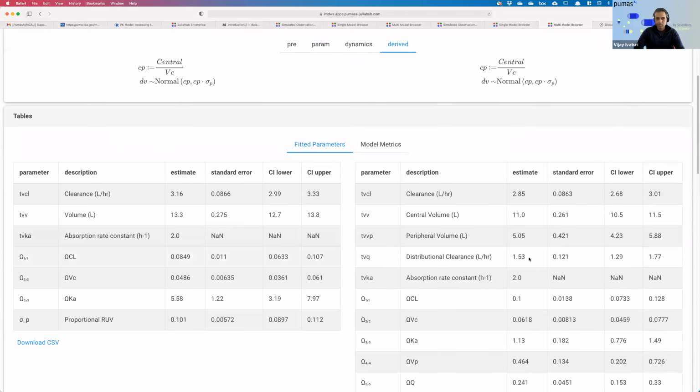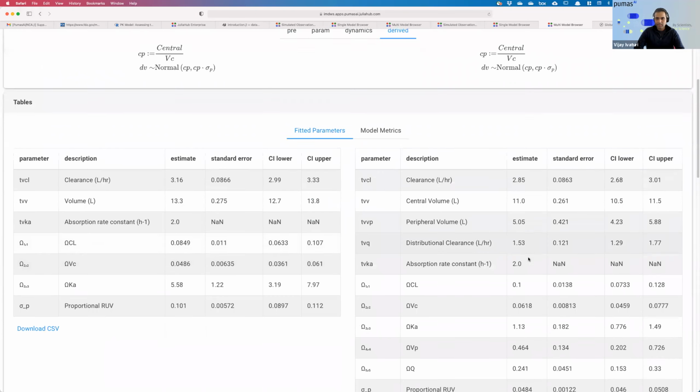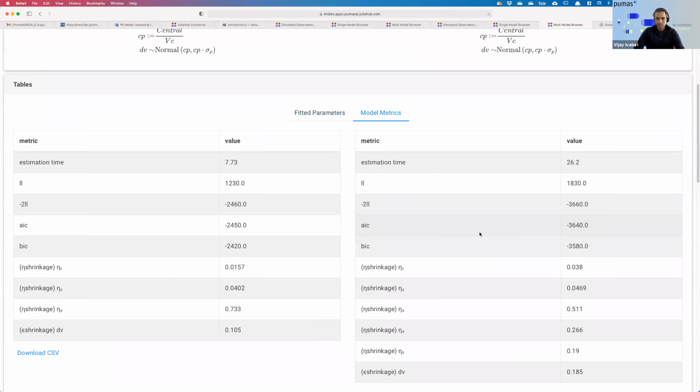You can look at the differences between the parameter estimates, including the confidence intervals. You can see how the model metrics are different between the two, the likelihood and then a -2 log likelihood. And maybe actually in the next version, you'll have a small button here which says, compare if the models are nested, do a log likelihood ratio test, and it will print out the result of the likelihood ratio test.